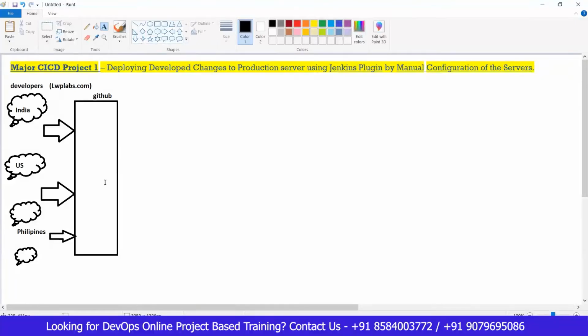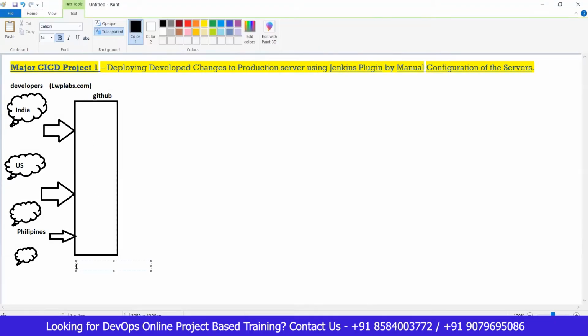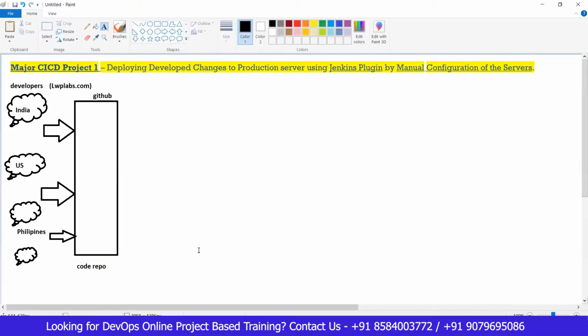It's like a Google Drive for code. This is called code DB, you can say, or we call it a code repo. DB or database here we can consider as a repo. So this is the code repo. Clear?